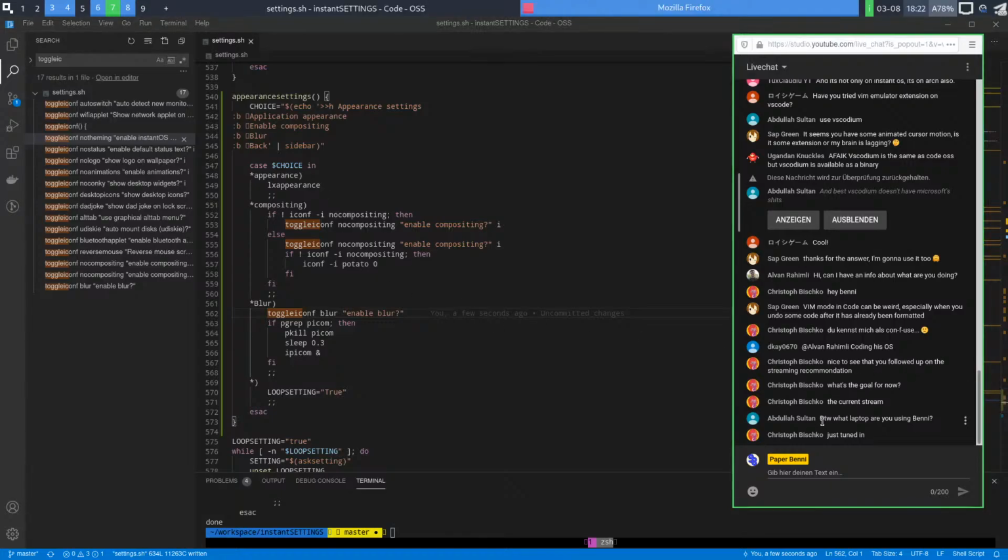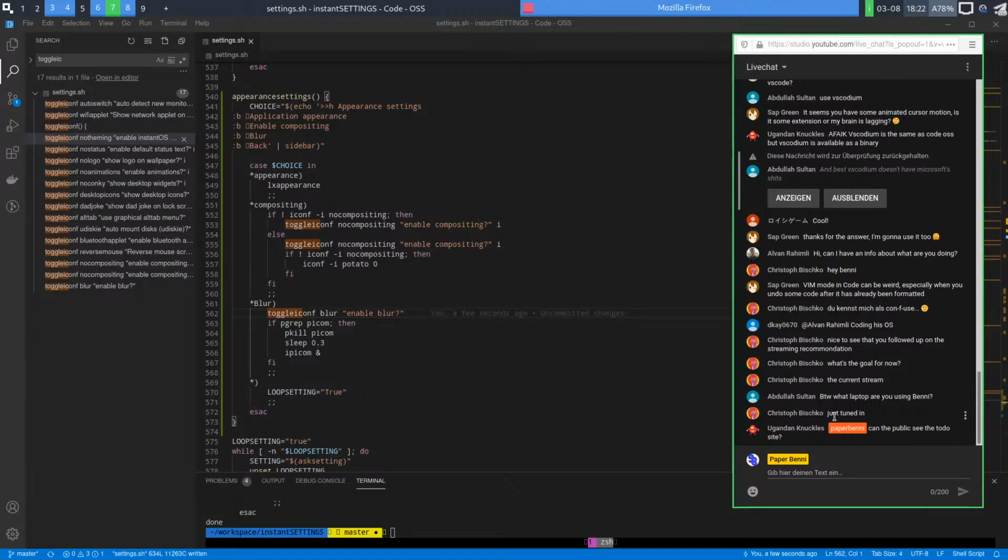What laptop are you using? I'm not using a laptop at the moment. This is my desktop machine. It's a Ryzen 7 first gen, 16 gigabytes of RAM and a GTX 1060. So a bit overpowered for what I'm doing, but it's really good for video editing. It works reasonably well.